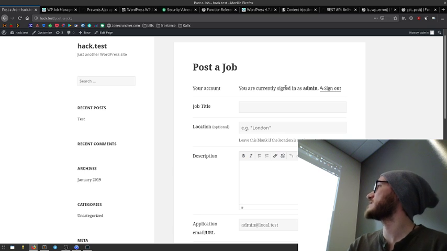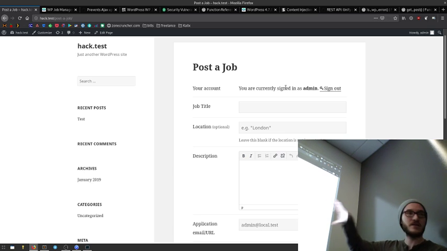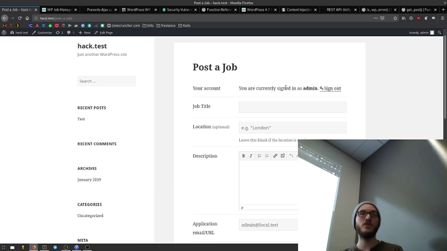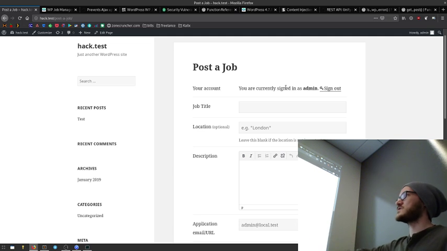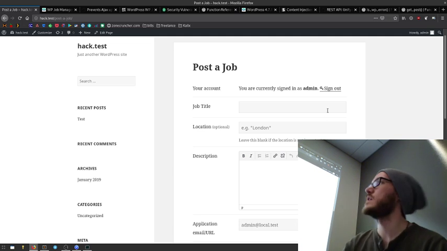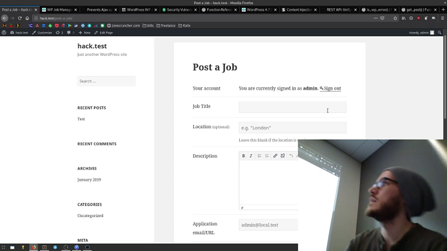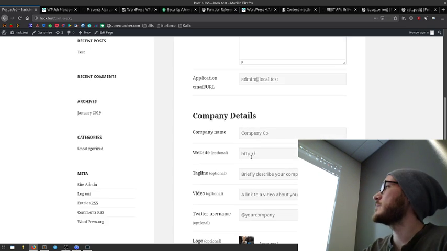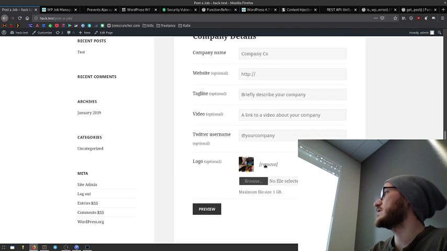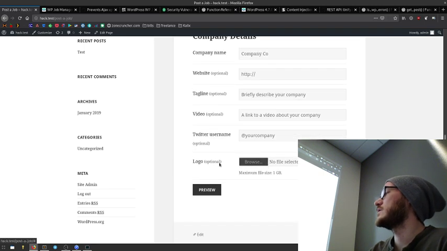Right, so I'm signed in as the admin, and you can restrict this to various user roles. You can say anyone can post a job. You can say only logged in users can post a job. You can change the pages, do all of these fun things. You'll see a bunch of the fields here: the job title, the location of the job, job description, an email, company name, website, Twitter, and then a logo. So this is where we're going to focus, on this logo.